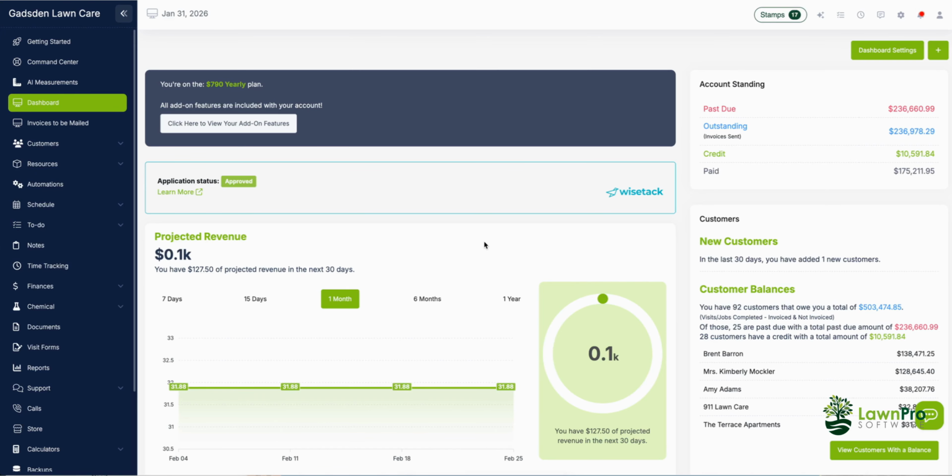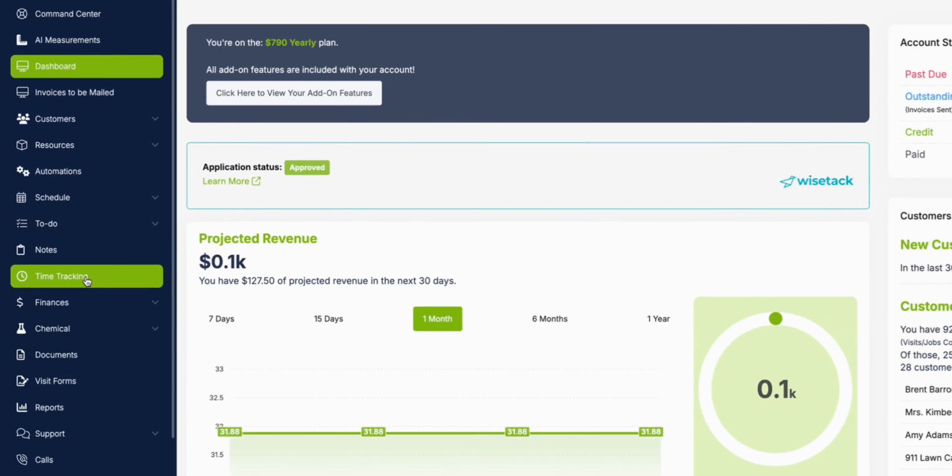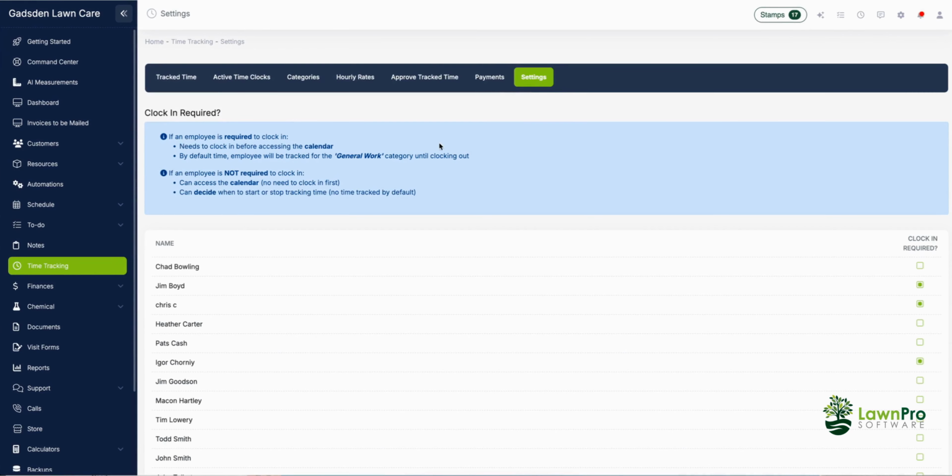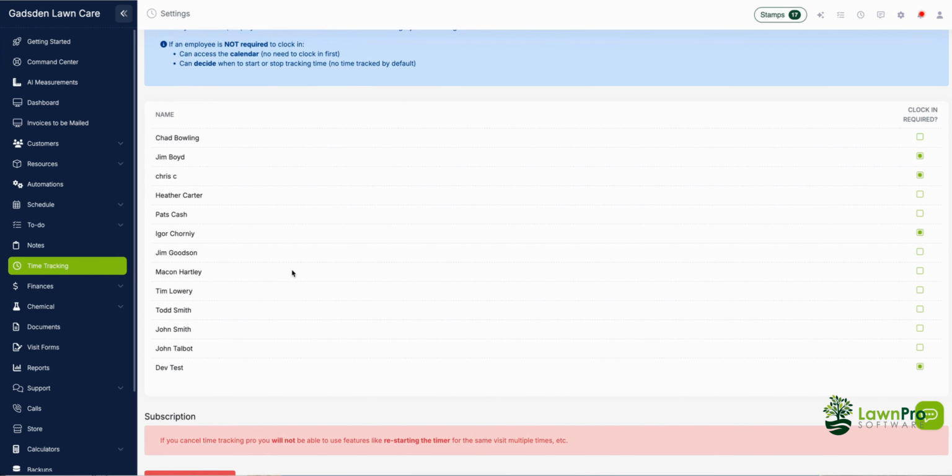Now let's look at how to set this up. We'll go to the Time Tracking tab on the left side menu, and then we'll click Settings. Here we'll see a list of our employees. For each employee, we can choose whether or not we want to require them to clock in to access the calendar. We simply toggle the setting on or off for each employee based on our preferences.